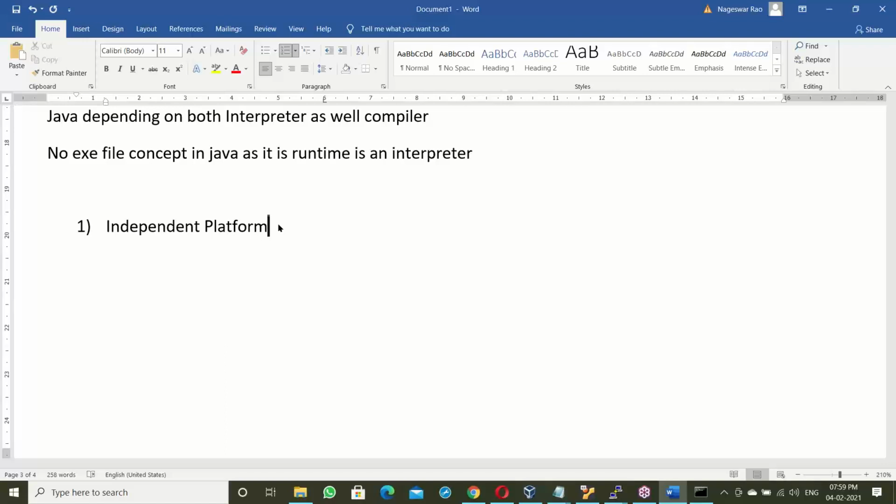But how? What's the reason behind that? How did it make us independent of platform? This is important here. How do we answer that question? To answer it, first of all, you must have exe file knowledge. Now the question is, what is an exe file? Can anyone answer this?